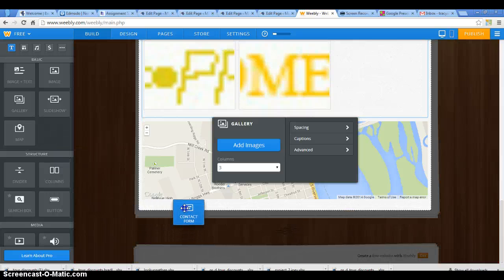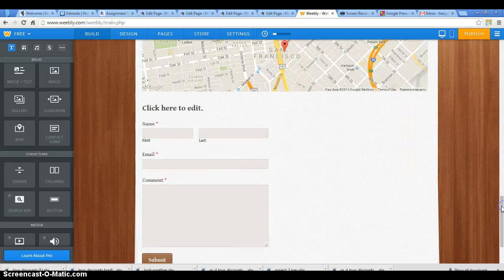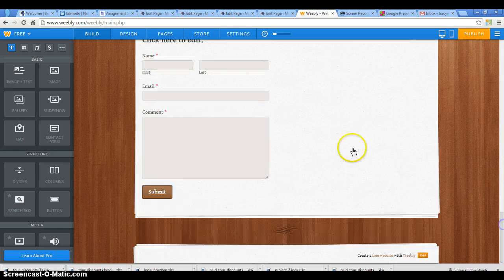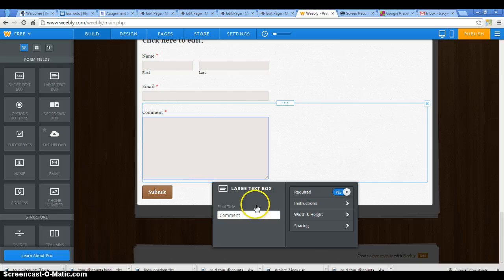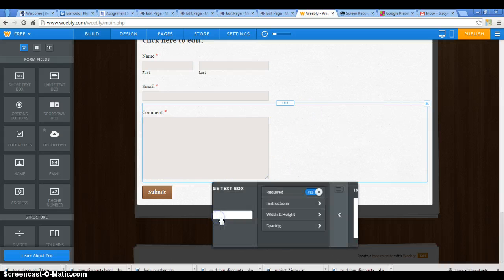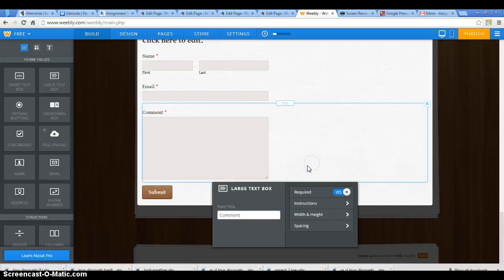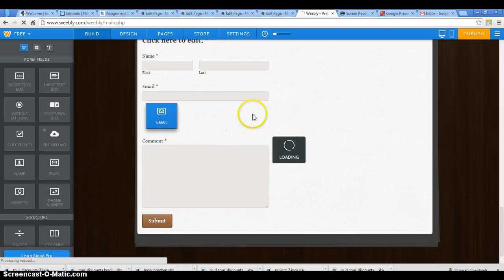Contact form. And that's what that looks like. When you click on it, you can change what's here. You can change the field name if you want. You can provide instructions for the form, and the size and everything. You can make it required. That's what the asterisks are, or you can make that be no, that they don't have to. And here are some form fields that you can use. You just drag it over, just like all the other things.